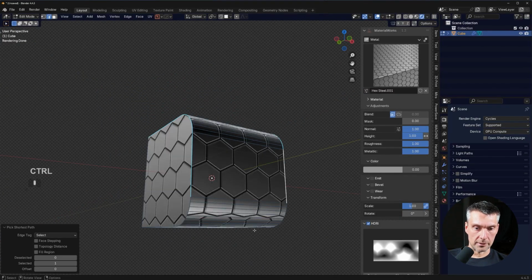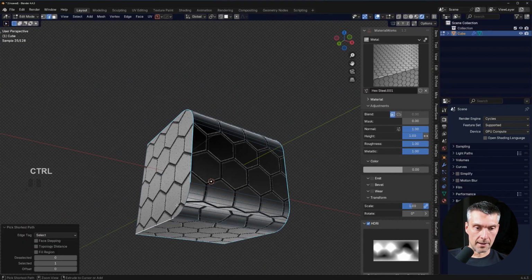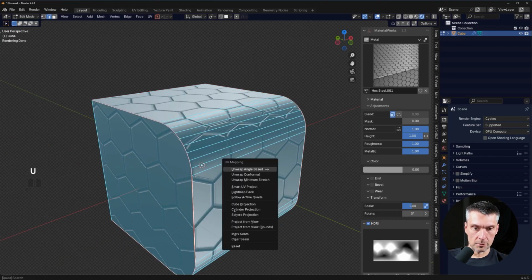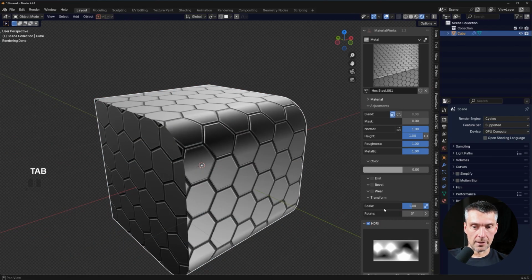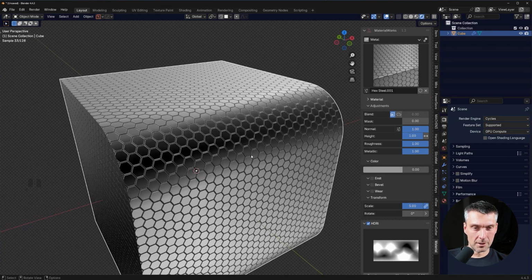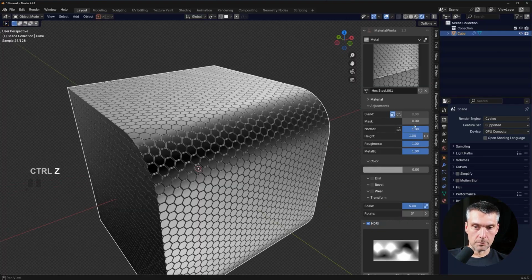So I just mark these edges, right? And pop seams on them. So mark a seam, then select everything, U, angle based on wrap, and you're back in game, right? And now you can pop the scale to 5, and Bob's your uncle, do you know what I mean? So it's really easy. And if you don't like it, boom, you can switch back to blend.